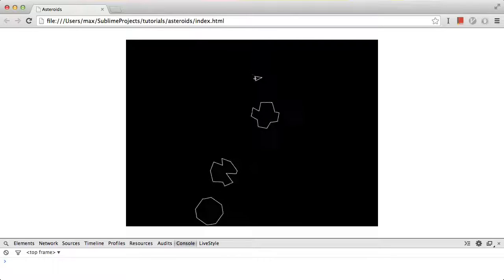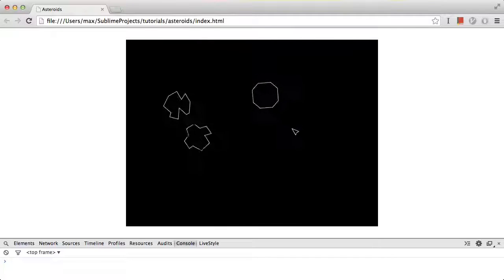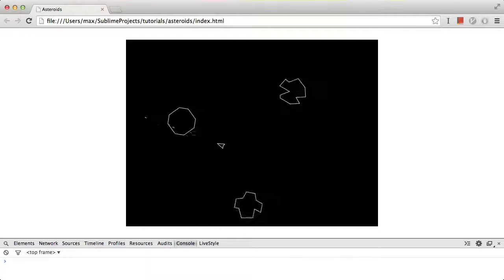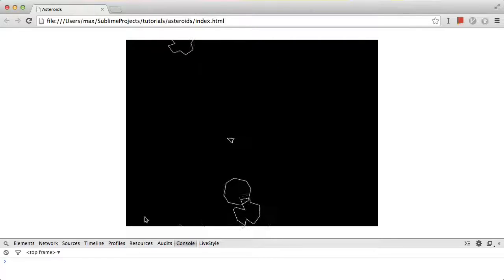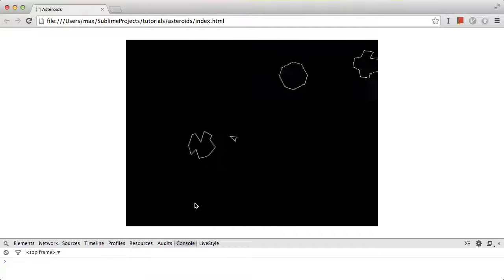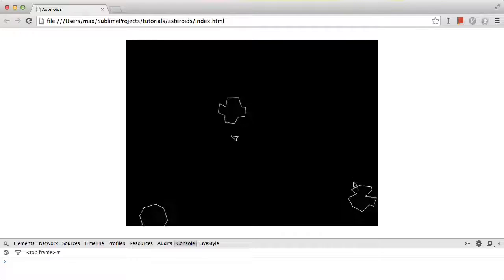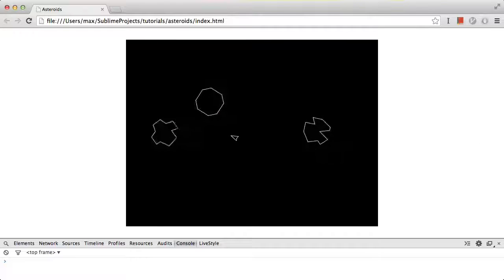So let's just make one final thing before we end this video. When we hit an asteroid, we want it to be split. We want it to split if it's above a certain size. So yeah, let's do that.